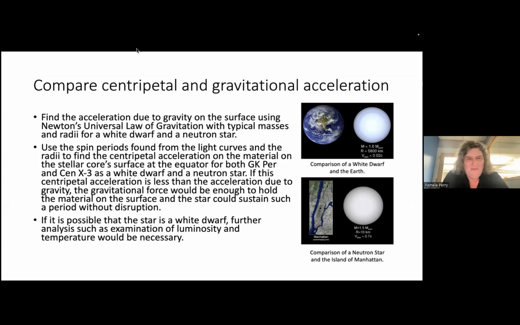And then I have them use the spin periods that they get from the light curves to find the centripetal acceleration on the material on the surface, and do the calculation for both of them, pretending that it's a white dwarf or a neutron star. If the centripetal acceleration is less than the acceleration due to gravity, then gravitational force would be enough to hold it together without disruption. And if not, it's spinning too fast. So just from these two, which would you say was the white dwarf and which would you say was the neutron star?